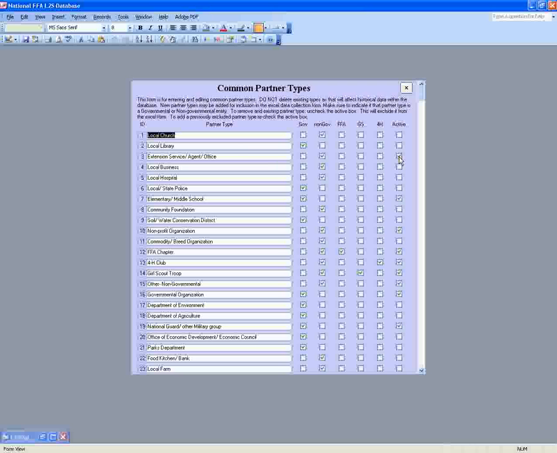the active box. So if an extension agent, service, or office is no longer at the level of granularity that you would like for describing partners, you can uncheck that and it won't show up for the chapters to be able to select that in their description of partners. They'll have to pick something else that's a broader term for that partner. But it won't disrupt the historical information that's stored in the database.